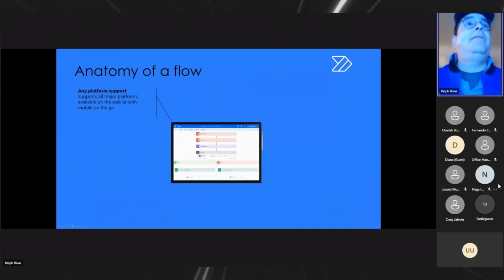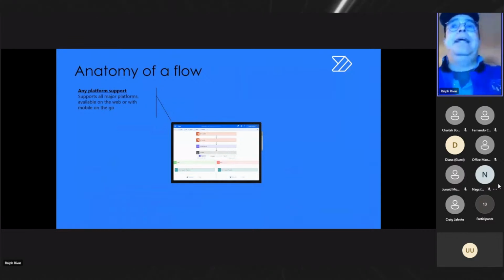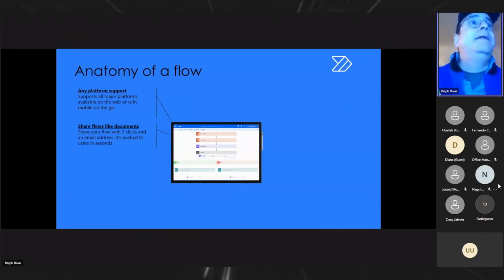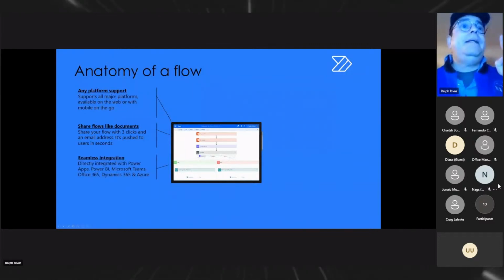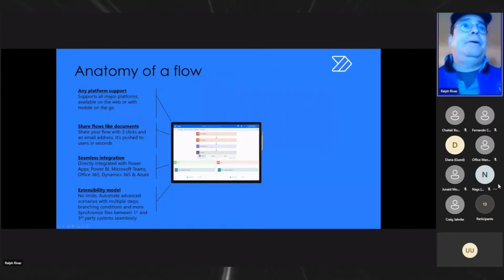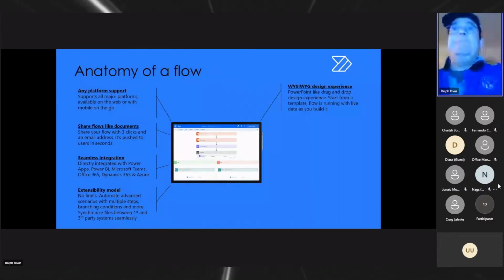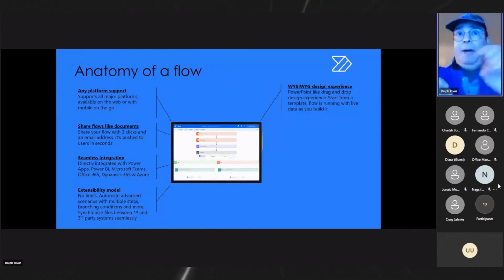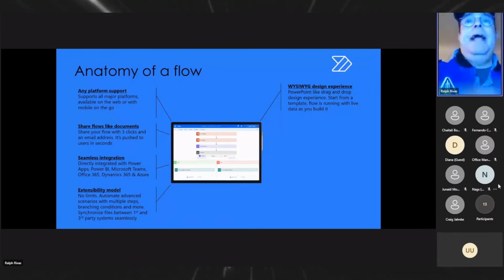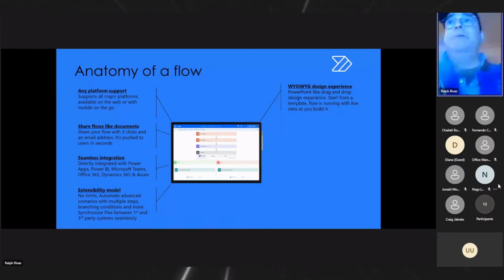So let's take a look at the anatomy of a flow. Essentially, it works on any platform because it's a service. It's happening behind the scenes. You can share these flows that you create like documents, just like the apps. The integration, of course, the whole point is that everything's going to be seamless with each other. Extensibility model, of course, why not? Just like the apps, you should be able to extend this. If I wanted to connect to something that doesn't exist yet, I'll build it as a developer and allow you, as a flow person, to connect to it, and done.